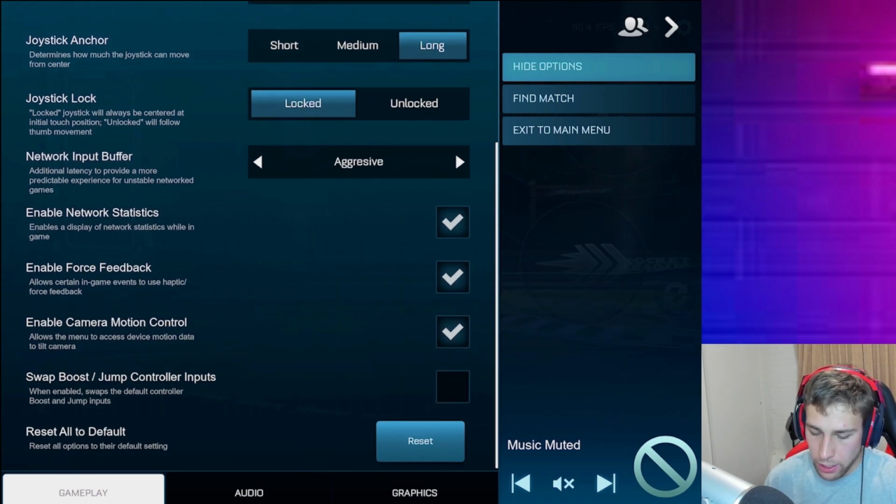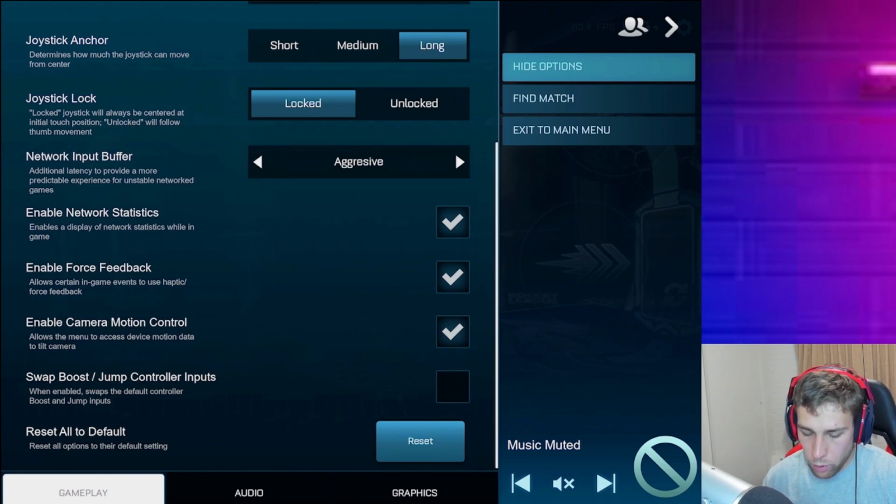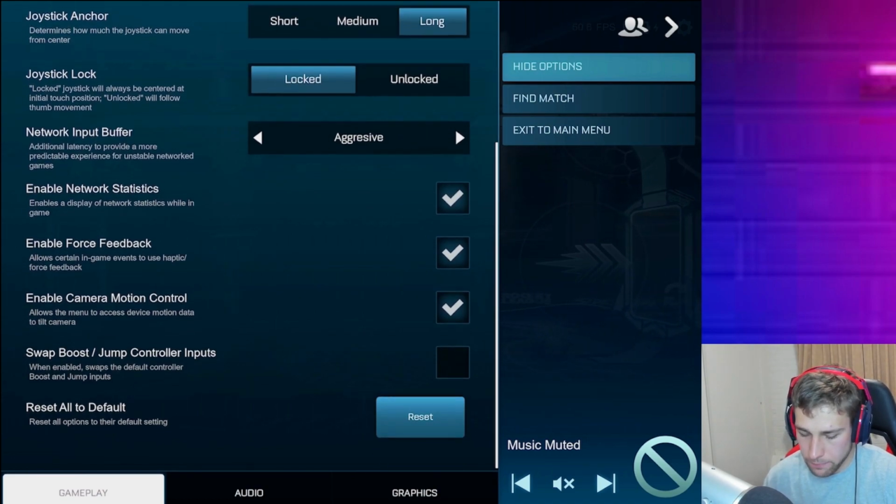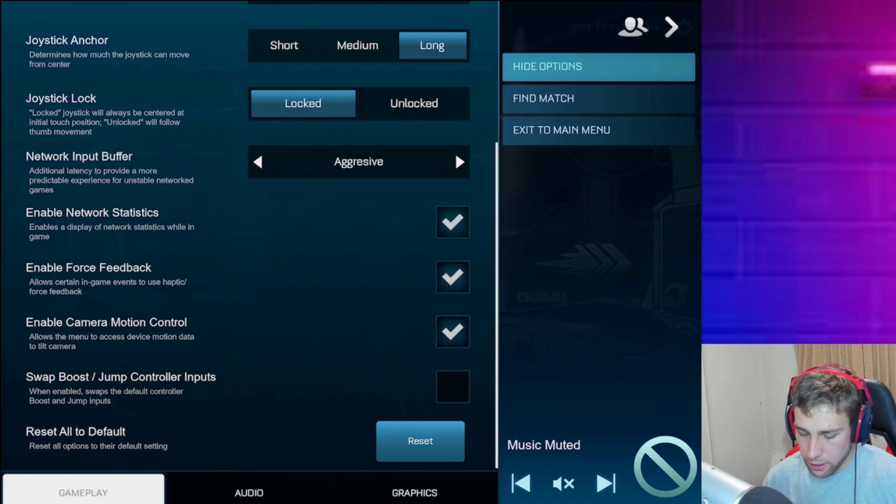But now, enable camera motion control allows the game to access device motion data to tilt the camera. Now, this is if you hold the phone in your hand, you're going to be able to adjust it. I play on a flat surface. Now, this is swap boost jump control inputs. This is basically just if you had a controller, it's going to swap your boost button and your jump button. That's it. And then you can obviously reset it all to default.